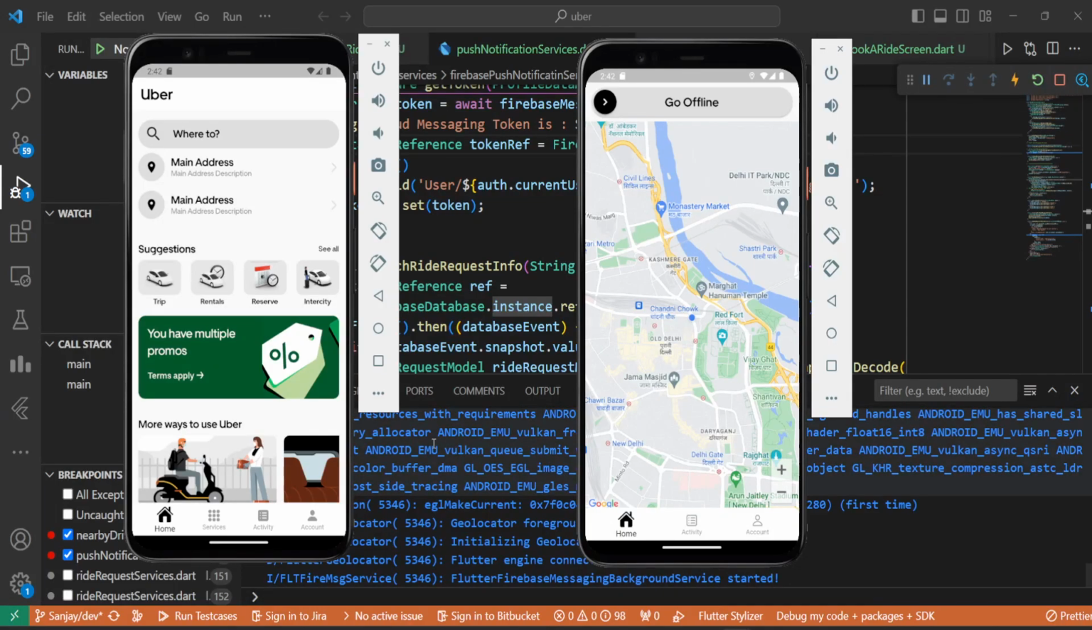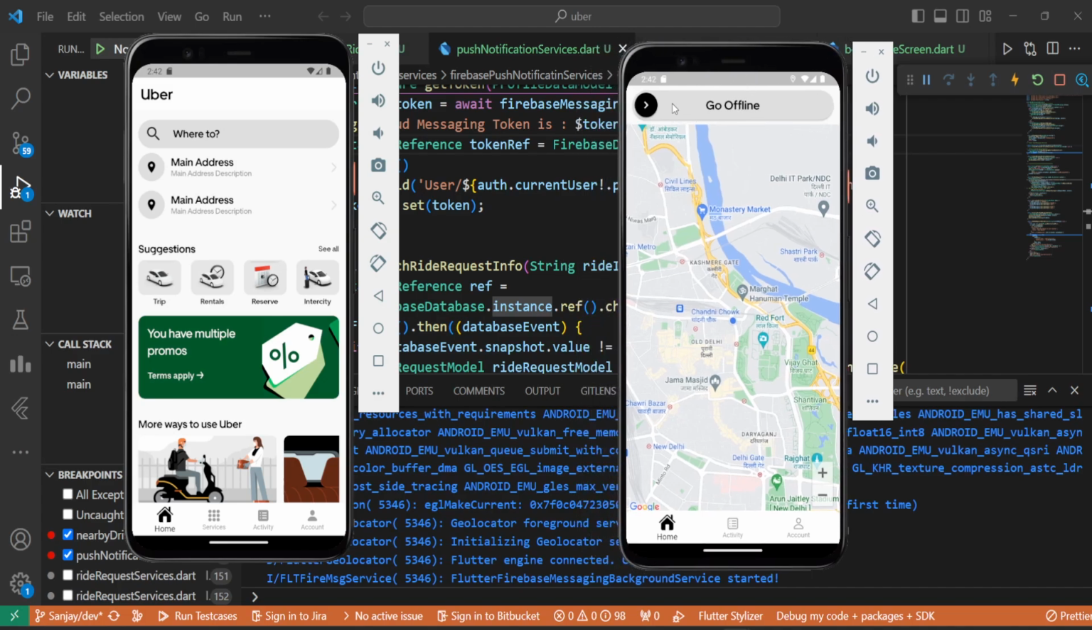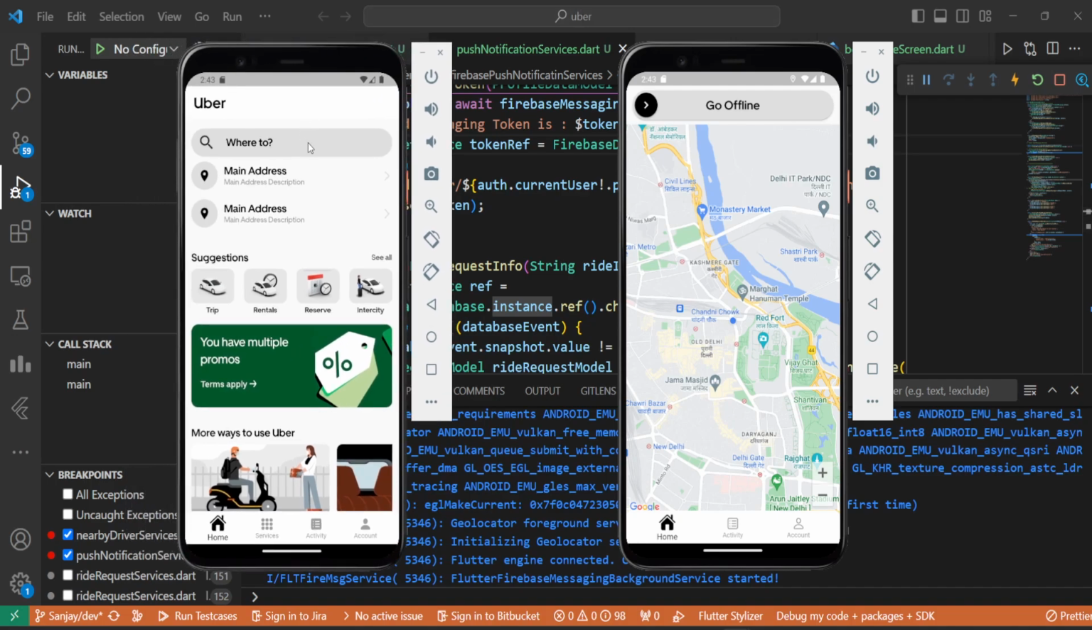Here we do have two emulators open. On one emulator we have the rider app running, and on the other we have the driver app running. So right now we are offline, we are online, we have gone offline. Now it's time that we go online again. So we are online now. So let's make a trip and have a look at it.